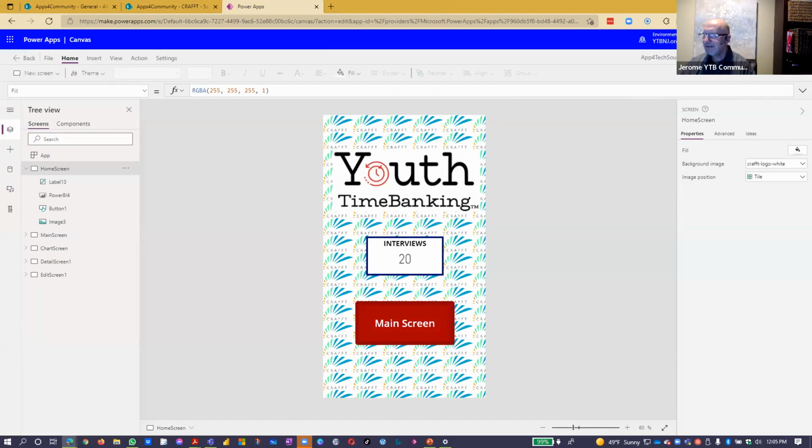You can get PowerApps from the App Store, whether on Android or iPhone, iPad, and the app plays the app that you create, but the app that you download from the App Store does not create the app. It plays it. In order to create the app, you need to use a browser.